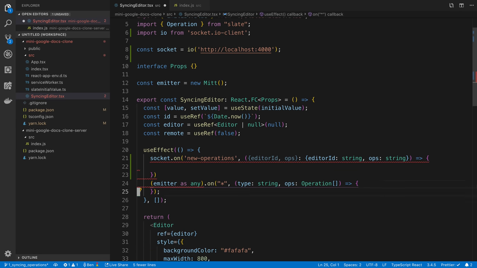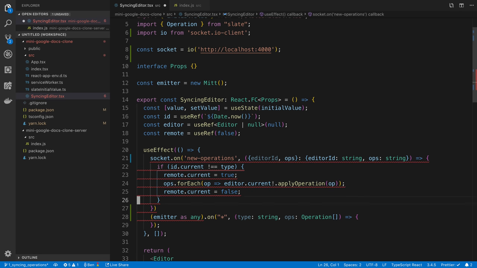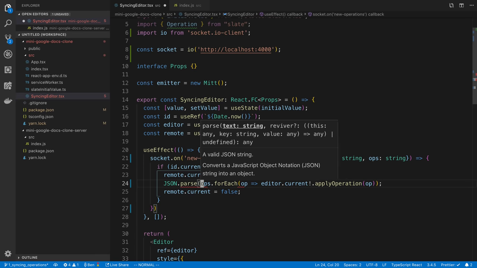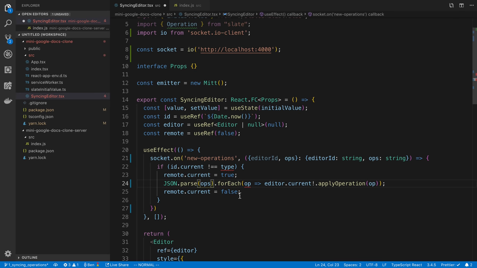All right, so I'm going to move this bit up here and remove this emitter bit. So operations, we need to do JSON.parse on, and then we can keep this the same.